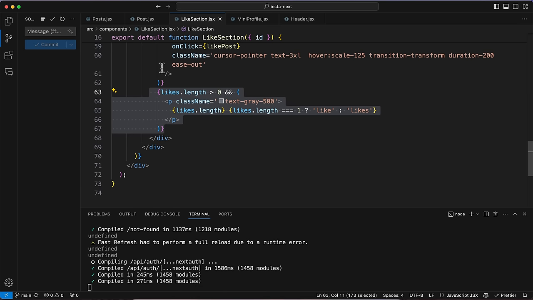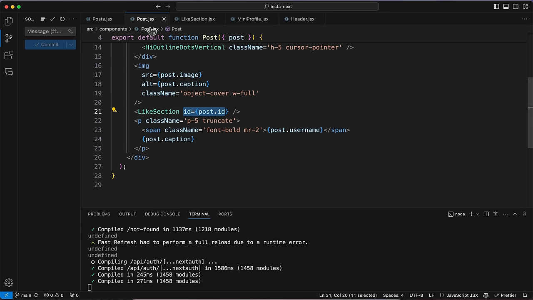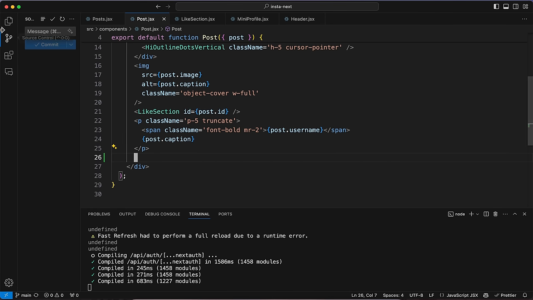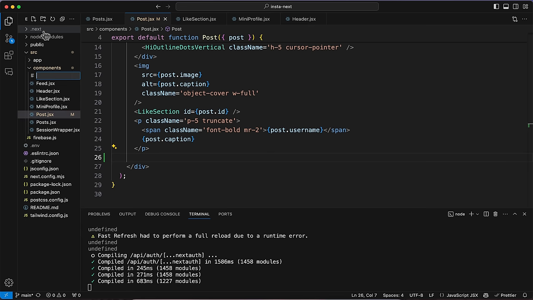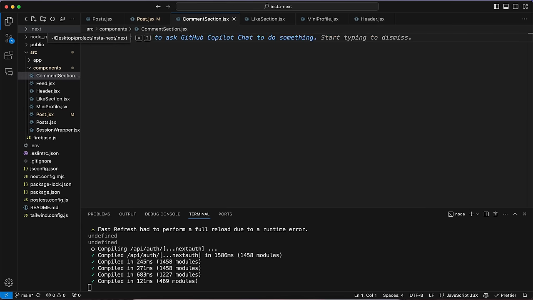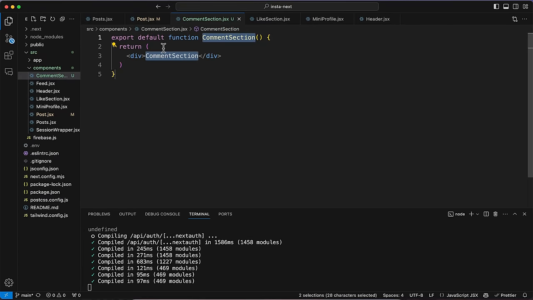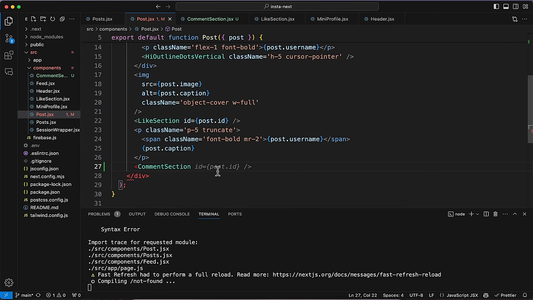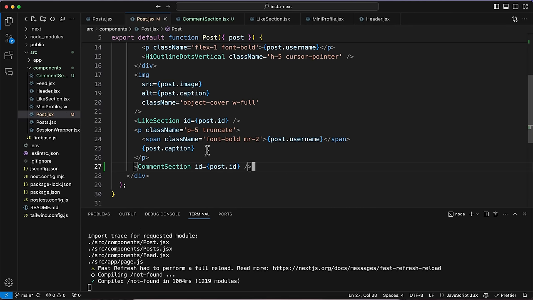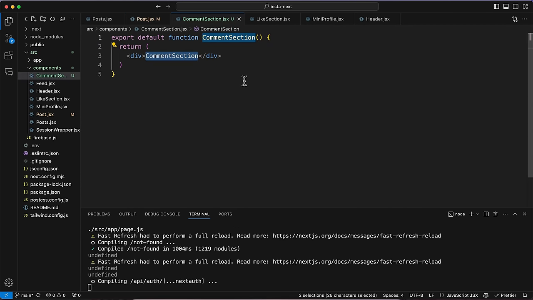So let's go to the postcard, post.jsx. So after this caption, this paragraph, we want to add a comment section. Let's create a file inside the components, a component called comment-section.jsx. Let's create a React functional component and then add it here. We just need to pass the ID of the post here as well, similar to the like section. So let's go to the comment section.